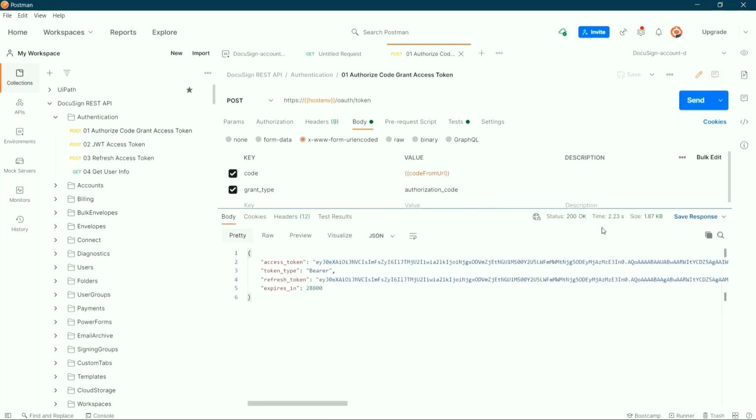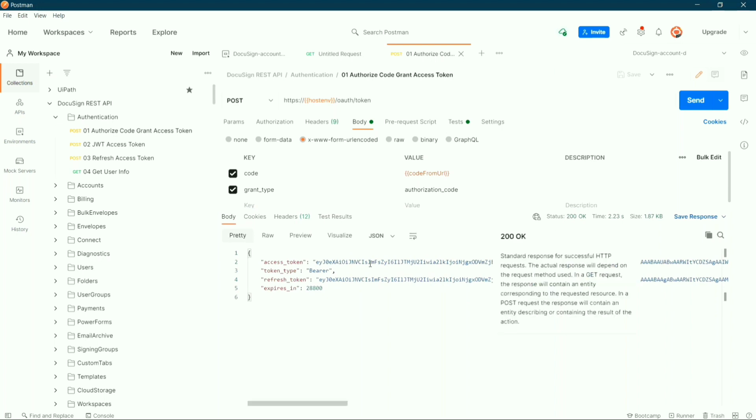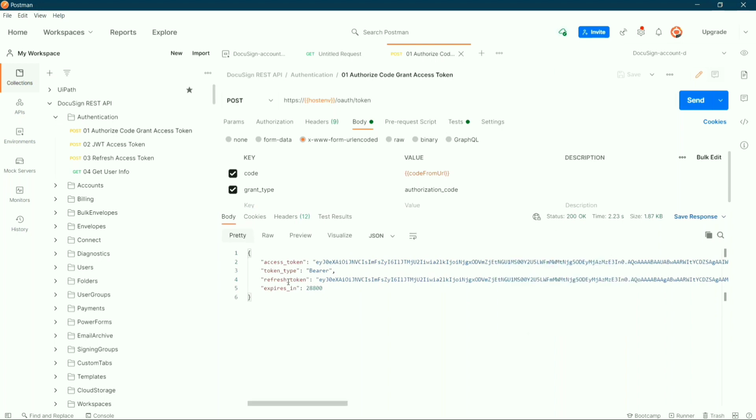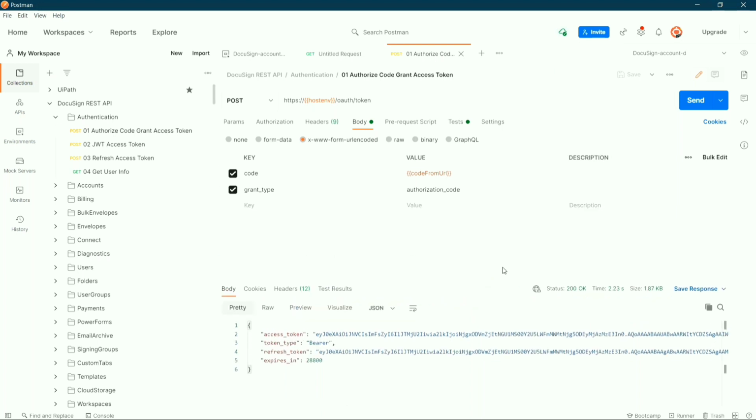And here you can see that the status is 200. This is the access token. This is the refresh token. So we have successfully authenticated the API.